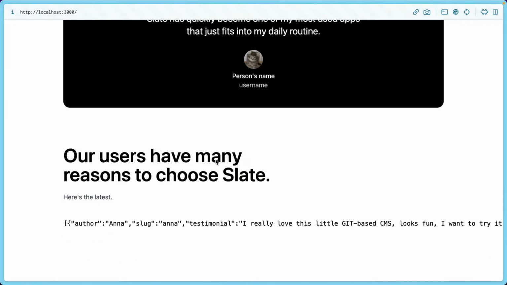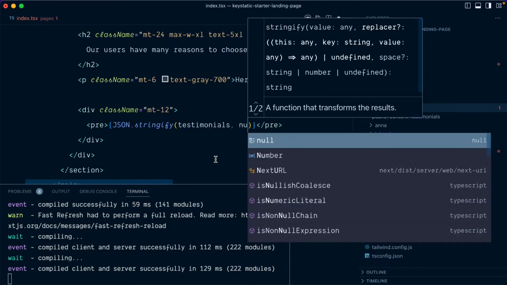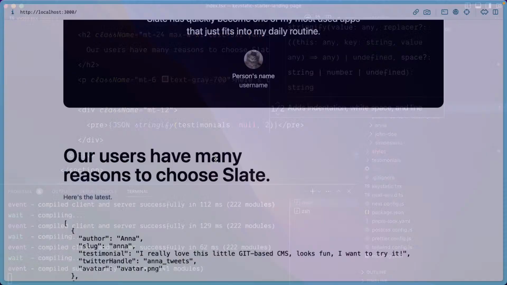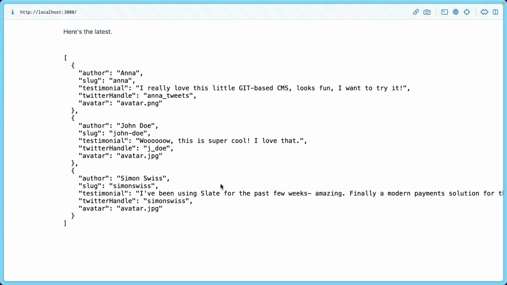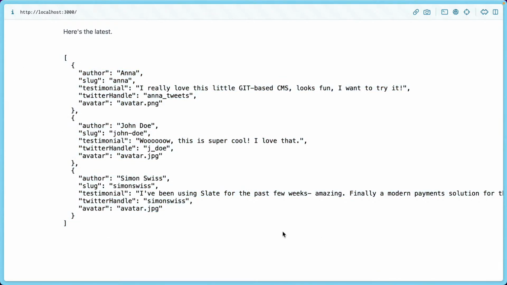Look at this. And when you do this, always go null, 2, and then you have a nicely pretty printed output. Well, the process of putting data in Keystatic and then having it here was supposed to take 1 minute, and it took about an hour and a half. Maybe not that much.